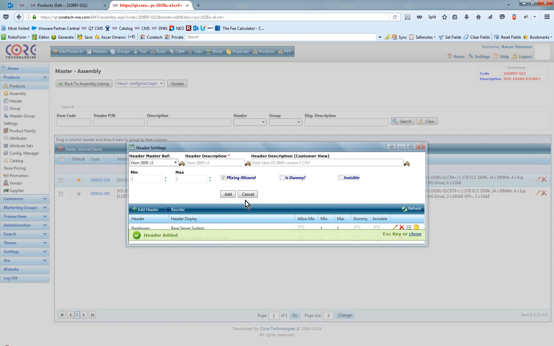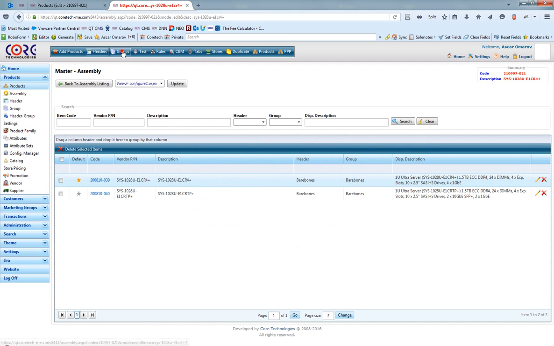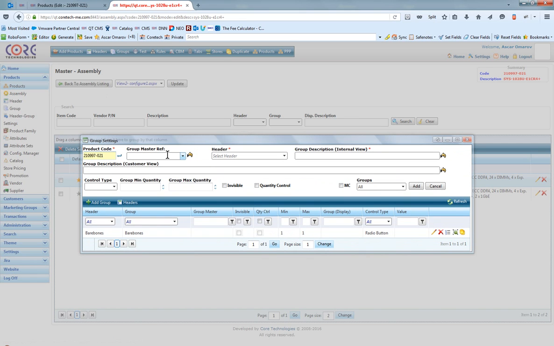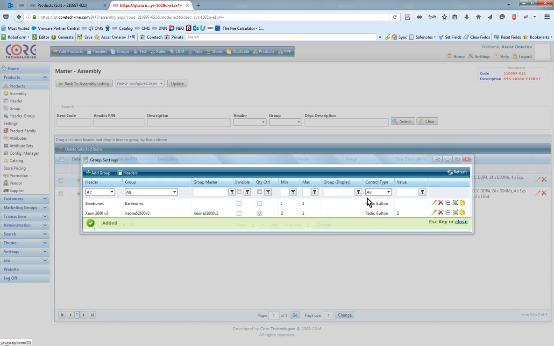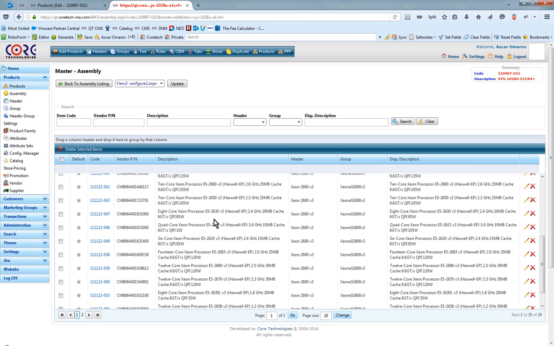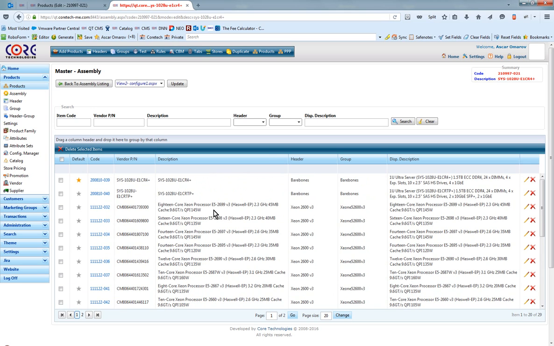So now I have added the header, and if I go to the groups settings, I will click add groups, and now in the master for the groups, I will be able to choose the master for the Xeon E5 processors, and I will also click fetch, and I will click add. And after that, if I close this window, you will see that the page refreshes, and now in one shot, without doing anything manually, we have added 27 processors, Xeon processors, to our assembly.